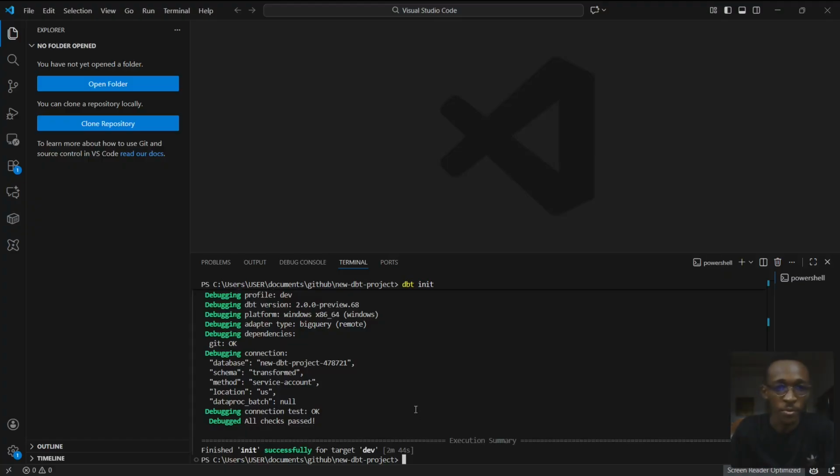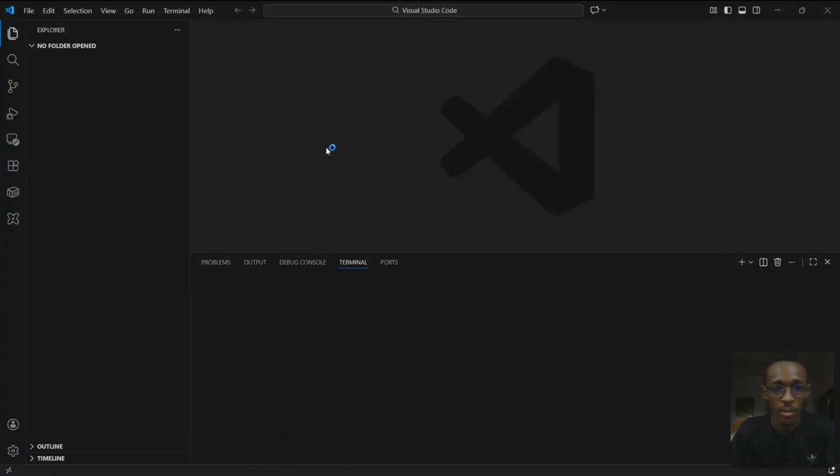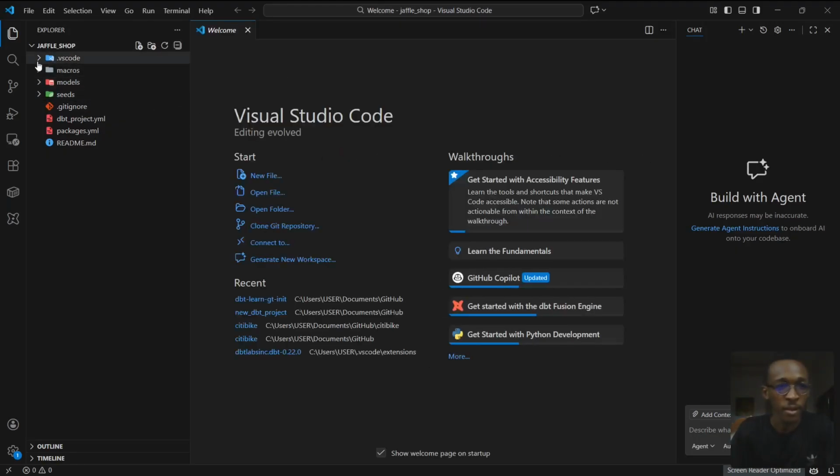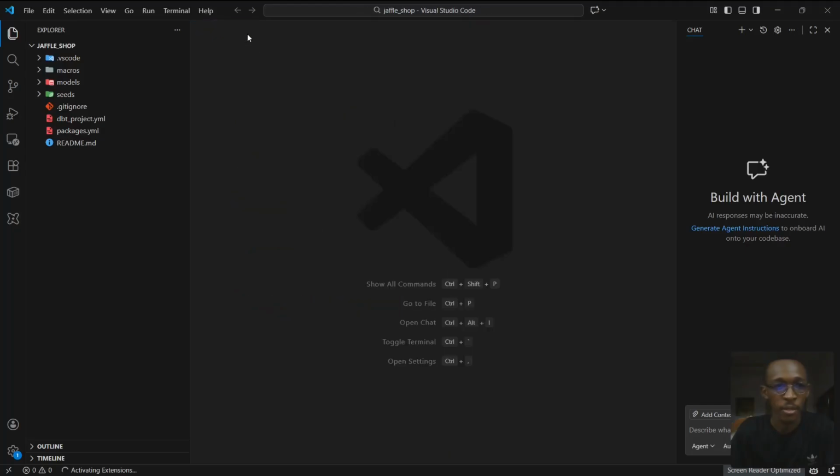And so now your project is already initialized. Then click on open folder. Let me open my project. Okay. Then now you can open up your project and let's have a look at what is inside the project.